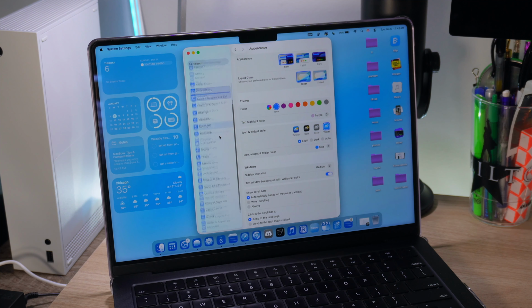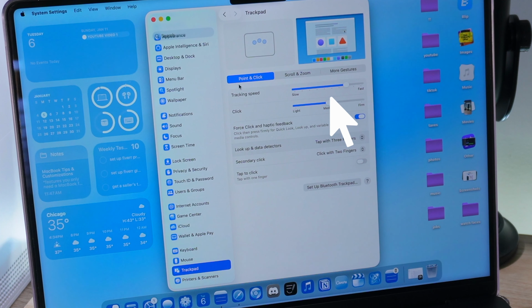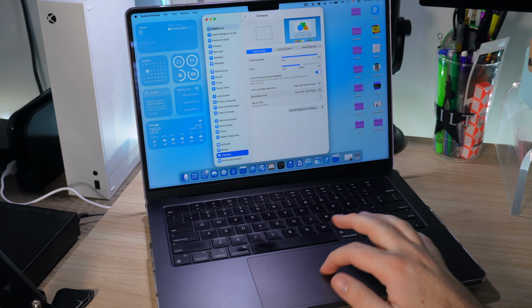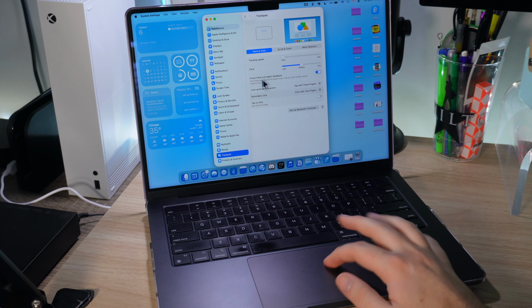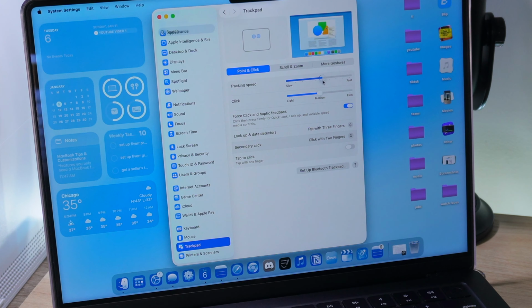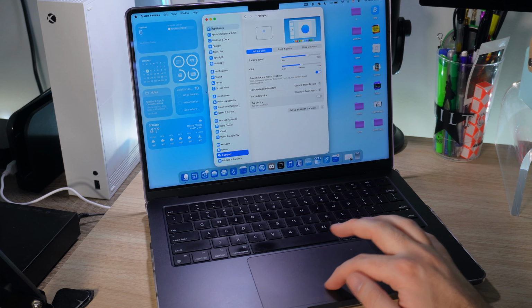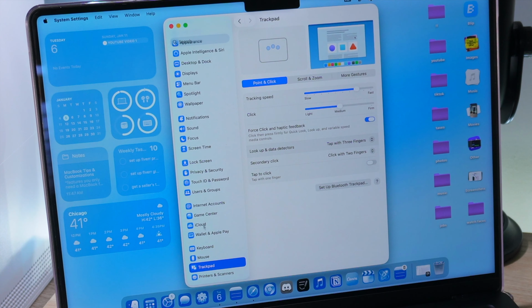Now we're going to go into trackpad settings. The thing we can do is tracking speed. If you want your tracking speed to be super fast, as you can see, when I move my mouse, it is super fast. And if I were to go to super slow, tracking speed on my mouse is going to be extremely slow. So I like to kind of have it towards the faster side. I don't like it to be too fast because I have a 120 hertz screen. So I kind of like to keep it right in the middle. You can also do the same exact thing in your mouse settings.